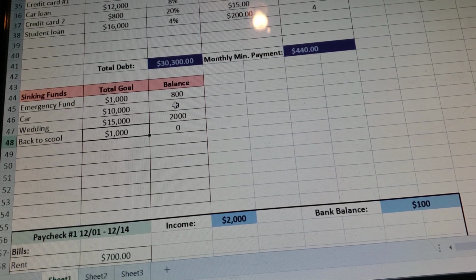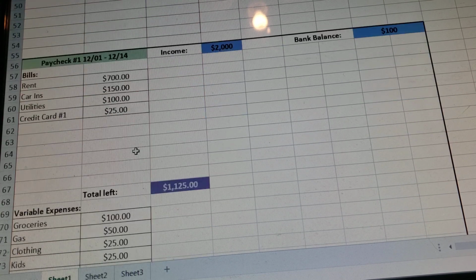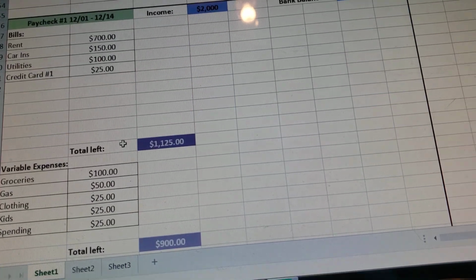Say they're trying to work on a car, again, set how much you're going to put in there, and then just add this balance up every single month once you put money in. And again, add and remove sinking funds as you would like. Now here is a paycheck breakdown.